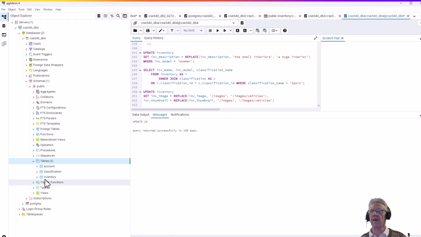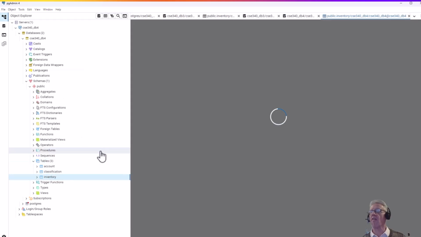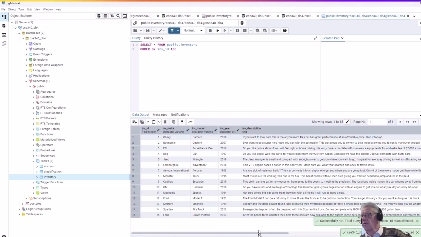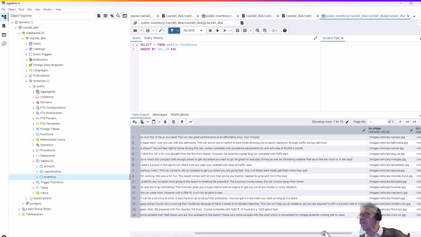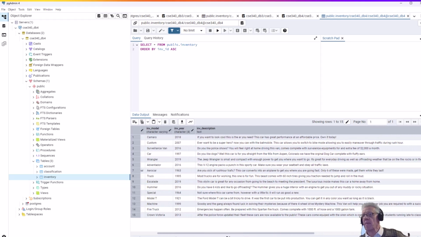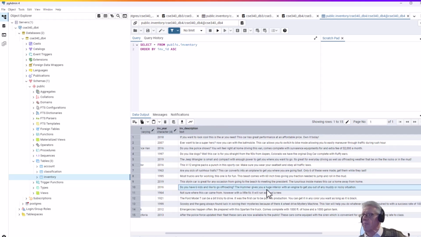Here, if we were to take a peek at the inventory, we'll look at all the rows. Inside of here, we see a lot of rows. If we slide over to the side, we see that it's now images vehicles instead of just images. Not only that, but if we come back over here under the Hummer, we changed it from the small interior to a huge interior. So we know that that is working as well.